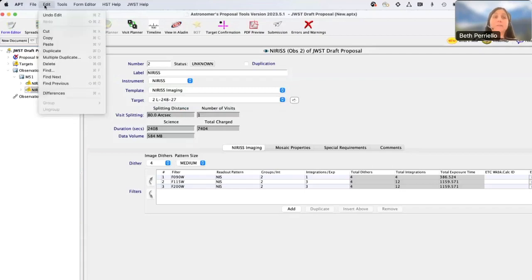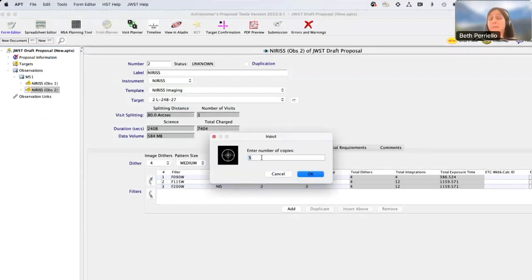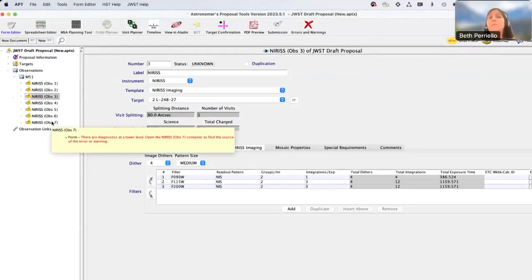I can also do multiple duplicate, and I can do it up to a number of copies. I wouldn't put in 1,000 because you'll probably be sitting there forever, but in this case, I'm just going to do 5. And it'll create 5 new identical copies, and that'll be an easy way for me to make quick changes without having to go through and enter them again.